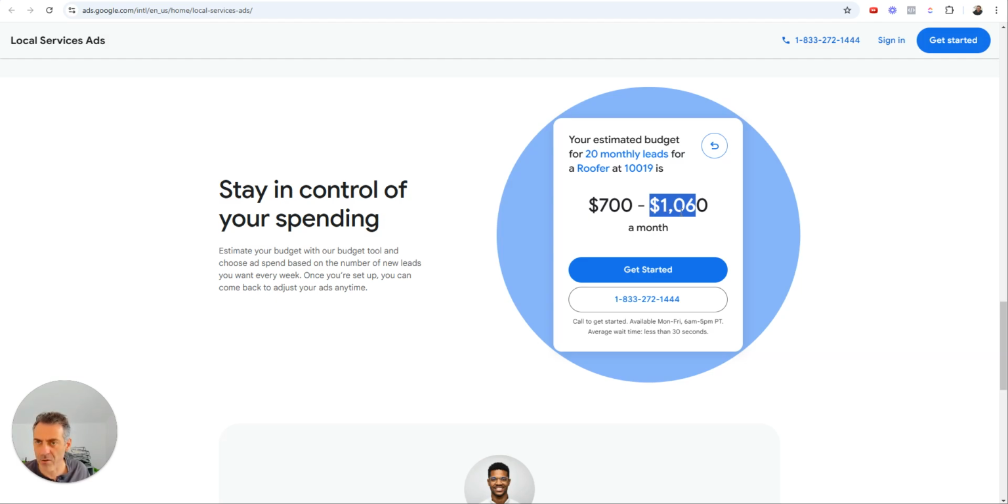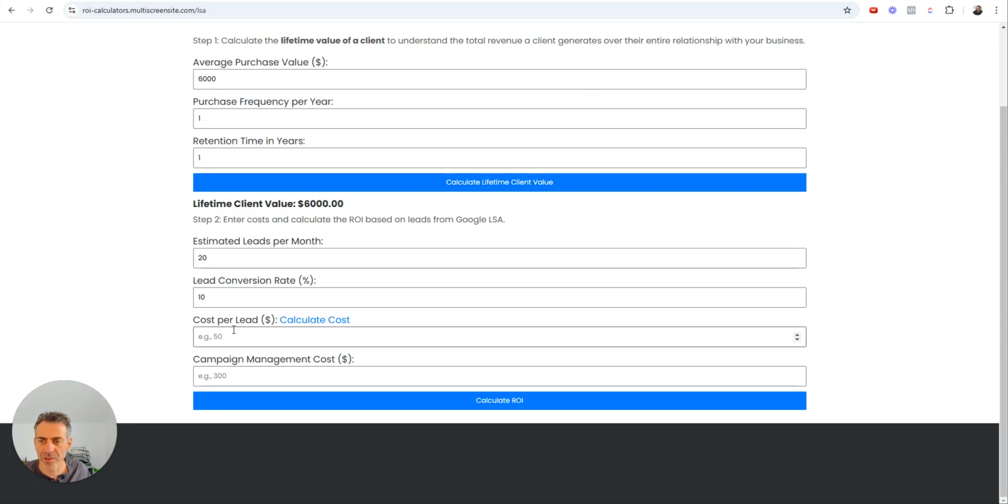So you can go with $900 or $1,000. So let's go back here. And we said $1,000 for 20 leads, which means the cost per lead is $50, right? Which is basically the cost per call for a qualified call. And the campaign management cost depends on how much you charge for the service. If you're using our service, then most of our members mark up and bill it at $500 to $600 a month. Let's say $500 a month.